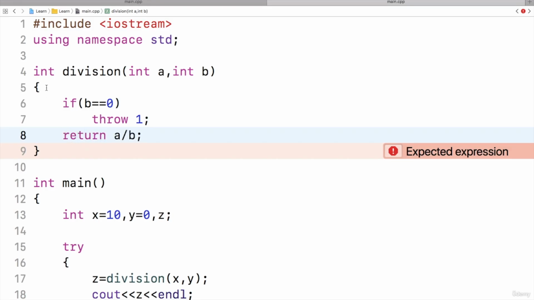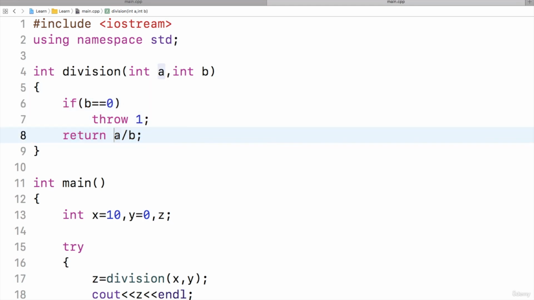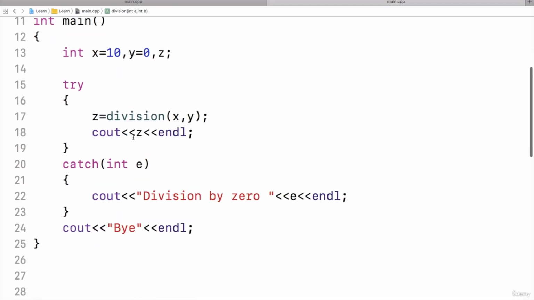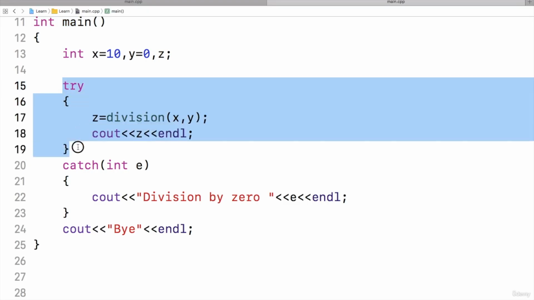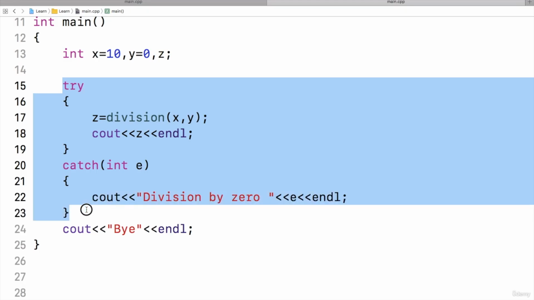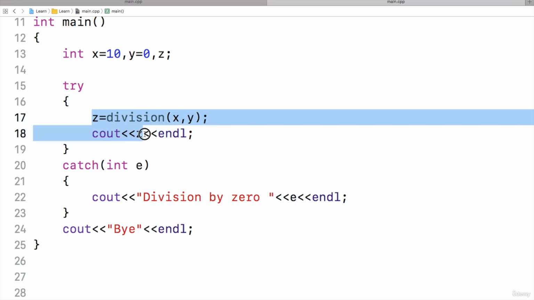So now you can see that this division function will either throw some exception or it will return a result. There are two possibilities. I already explained that a function can either return a result, that is a by b, or it may throw an exception. Now the function which is calling it, who is calling that function? Main. Main is calling the division function from here. So main should be ready to try and catch that throw. If there is a throw, it should go into the catch block. If there is no throw, then it should display the result that is obtained in z.